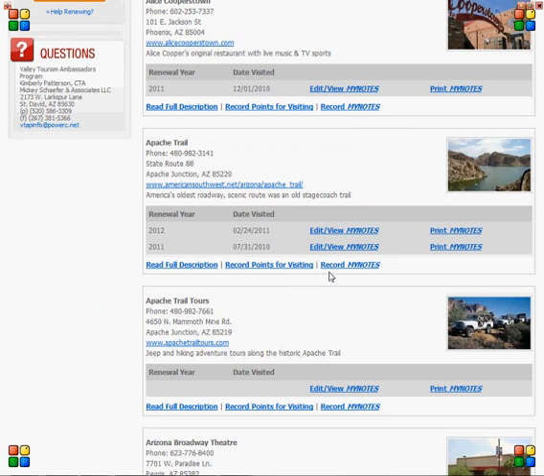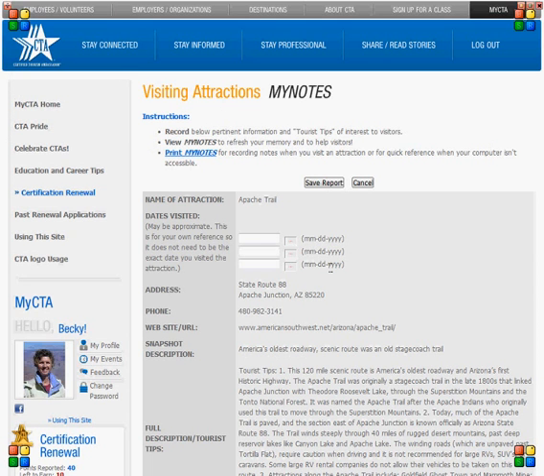You will see that each attraction includes a Record My Notes link. This is an optional feature to give you the opportunity to record your own information about an attraction. If you have already visited the attraction, you can go ahead and enter the approximate date visited, as well as any of the other fields you desire.